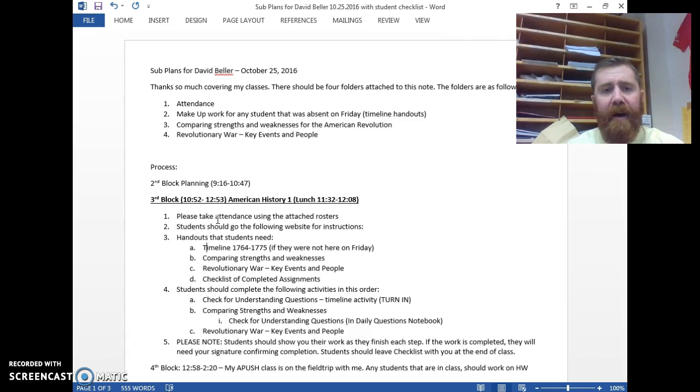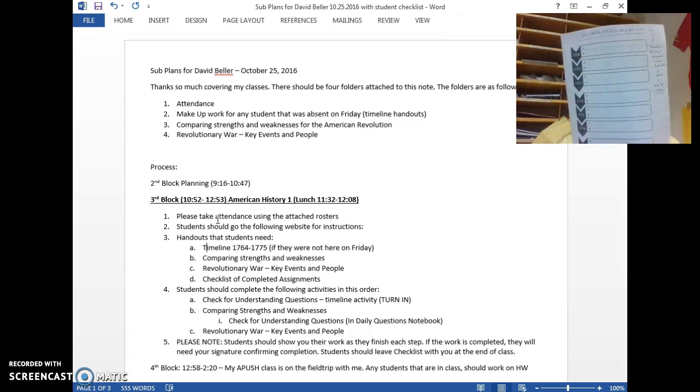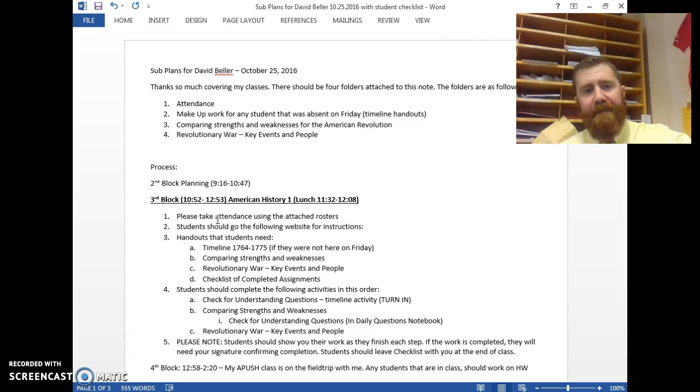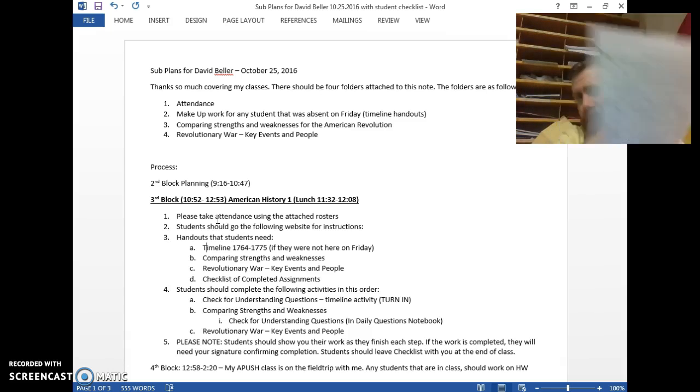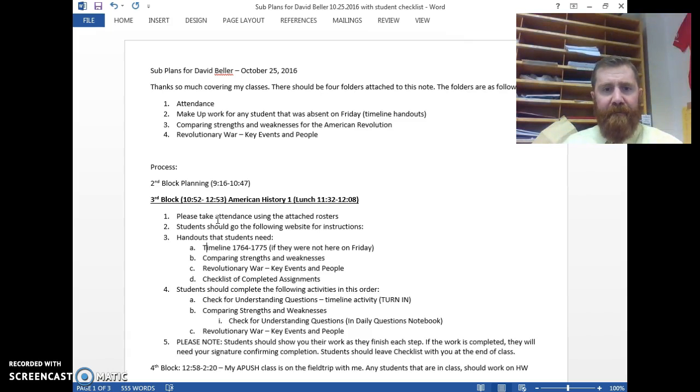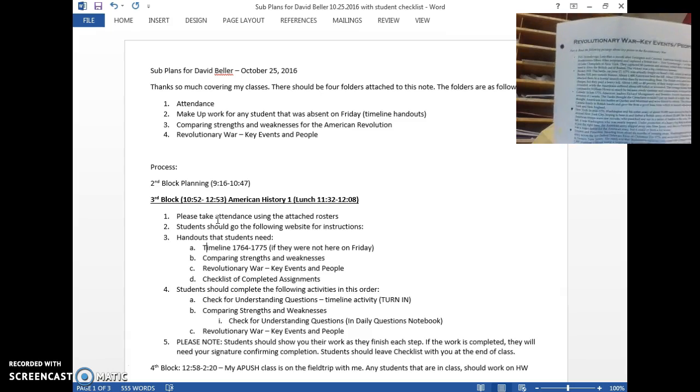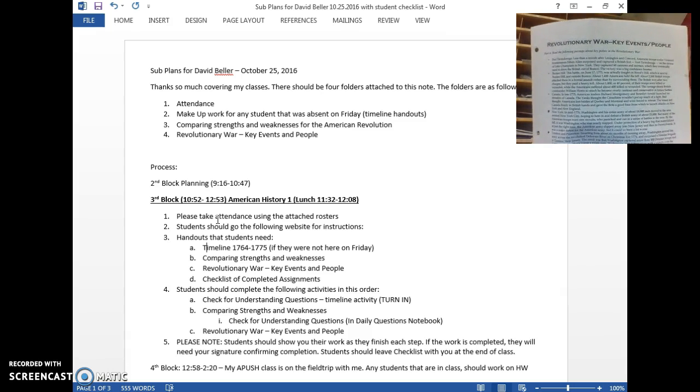Handouts that you're going to need. So the timeline from Friday, if you were not here on Friday and you did not get this timeline, you need to get that from the sub. The second handout that you will need is the Comparing Strengths and Weaknesses handout. The third handout that you will need is the Revolutionary War, Key Events and People.